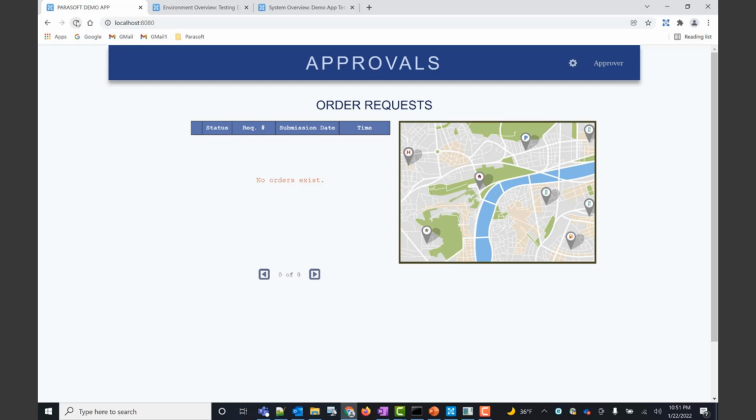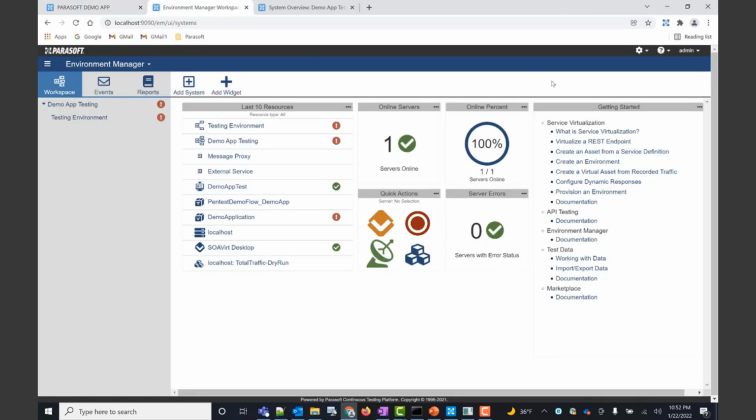That is the standard process for creating a virtual asset and using a proxy to switch between a live and a virtual asset using SOATest Virtualize. Now, I'd like to show you the same process using CTP. So I'll just switch to CTP here. And this is the landing page of CTP. The first thing I want to draw your attention to is servers online. Right now it's showing that the SOAVirt server that we created is online.